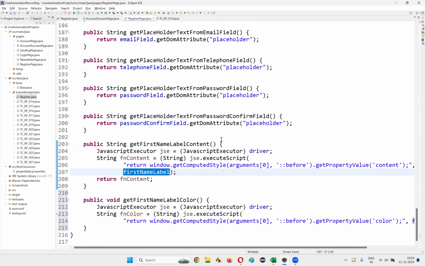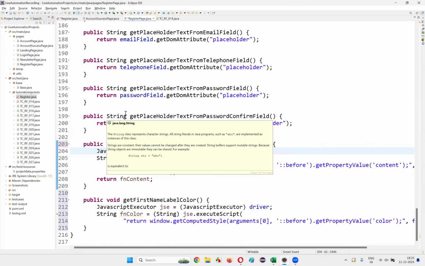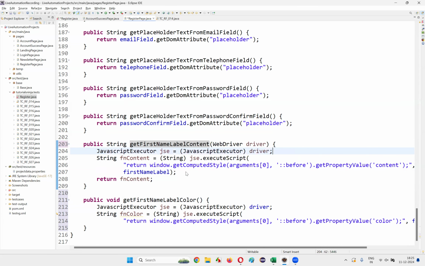It's typecasting the driver. I'm just thinking whether we have to pass the driver here and to typecast it. Web driver, because here driver is there. We have to typecast the driver. Fine. The original driver will be different and this place driver will be different. So I'm just thinking whether we have to pass the driver here or not. Yeah, that's fine. We have to pass the driver here. While calling this method, better to pass the driver.